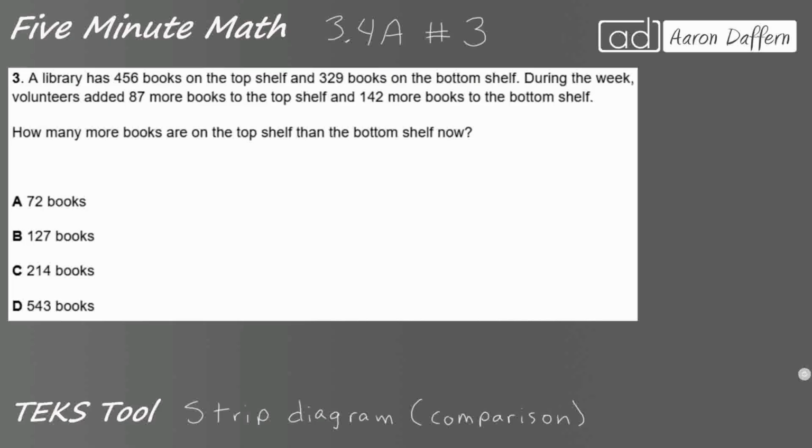So we've got a library with books on the top shelf and books on the bottom shelf. We're adding more. And we want to know how many more books are on the top shelf than the bottom shelf. So how many more? That lets us know that we are going to have a comparison between two quantities. And they'll typically tell you the two quantities in the question itself. And they're right here. So this is one of my quantities, top shelf. And this is another quantity, bottom shelf.